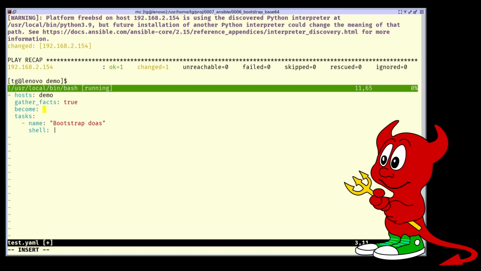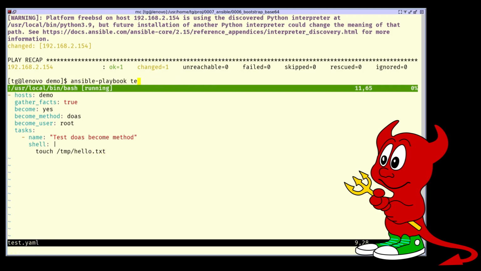Now I can do become yes, and the become method is the doas method. Now this is existing and it's installed. And who do I want to become? Become user root. So, test doas method. And in my shell, I'm going to then say touch /tmp/hello.txt. Let's try to run the playbook for the test YAML.